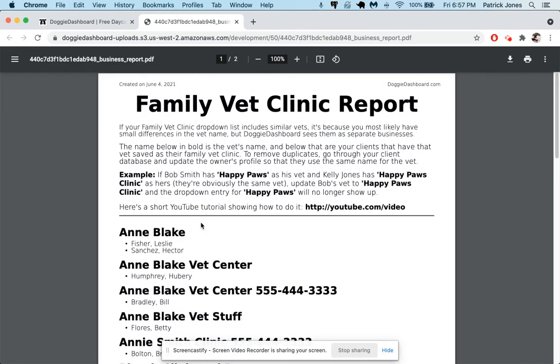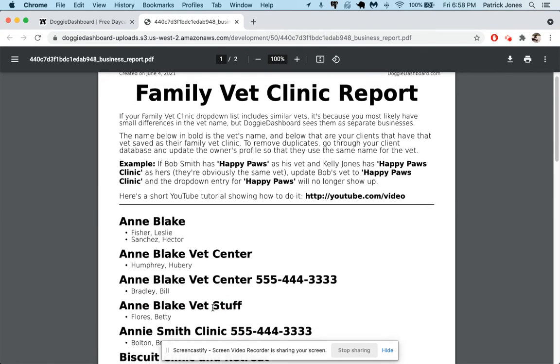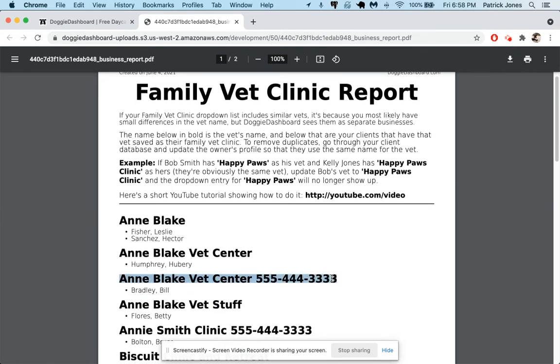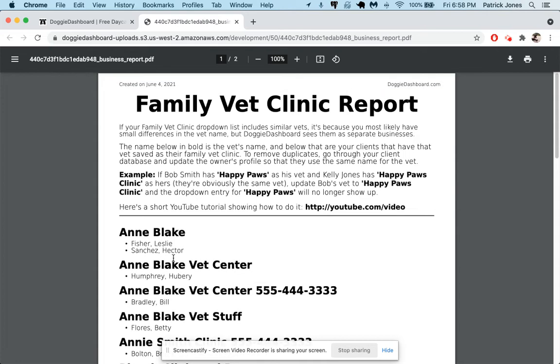And here you can see the list of the vets. We can see that our client Leslie Fisher and the client Hector Sanchez are both using the vet Ann Blake, whereas Hubery Humphrey is using Ann Blake Vet Center, Bill Bradley has this version of Ann Blake, and then Betty Flores is using this version. So what we want to do is make everyone on the same version right here.